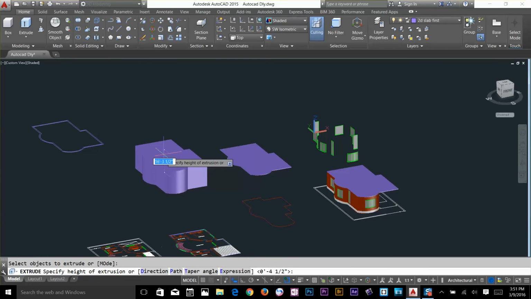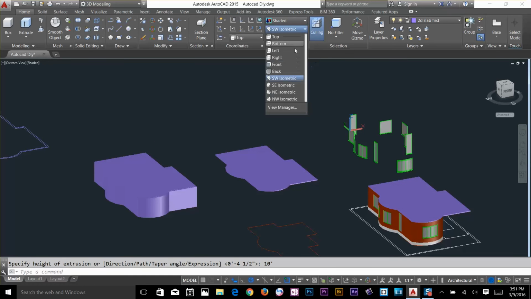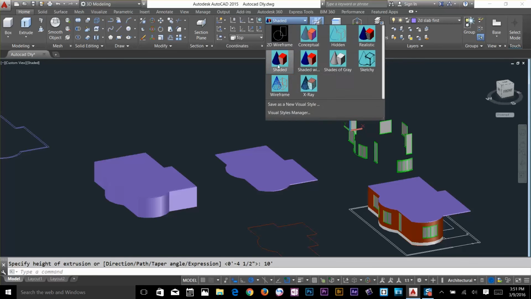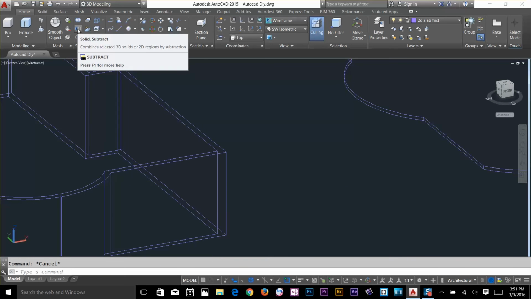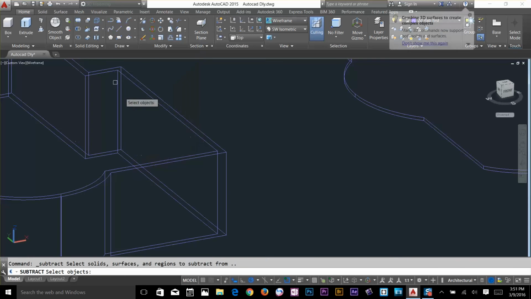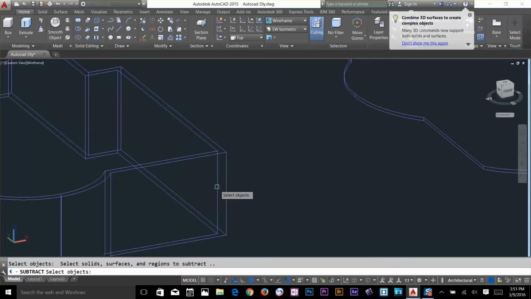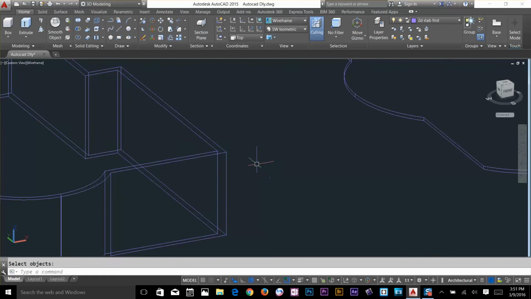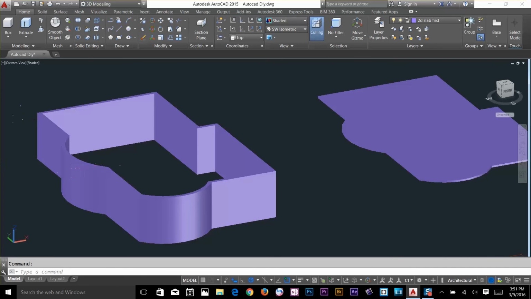to 10 feet. Okay, so now change that to a 3D wireframe, and now use that Boolean operation, solid subtract. So I click on here, now I'm going to select this outer wall first, press spacebar, and I'm going to select the inner wall, and I press spacebar again, and now you go back to your shaded. Now our walls are done for the first floor.